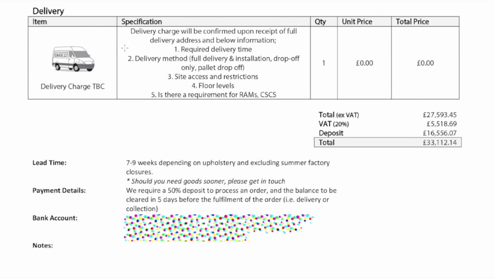Delivery charge will be confirmed upon receipt of full delivery address and below information. So at this point, I haven't given them the actual address of the project. Sometimes we like to keep it kind of secret just for privacy purposes. And then you can see they need more information, such as required delivery time. So when does it have to be on site? Delivery method: full delivery and installation, just a drop off or pallet drop off. So they give you the options here, what they can do.